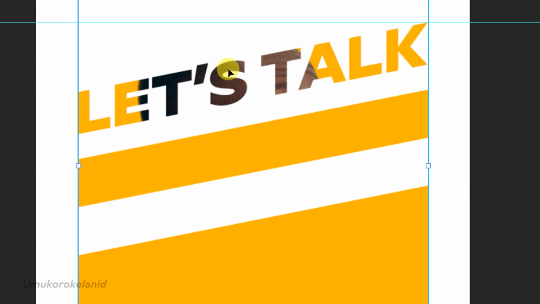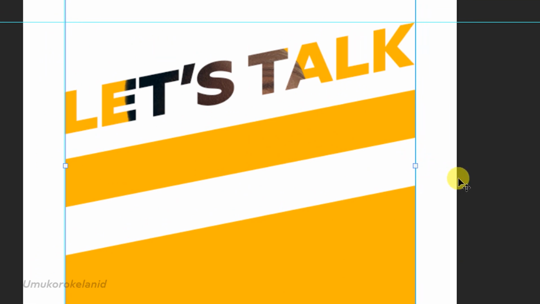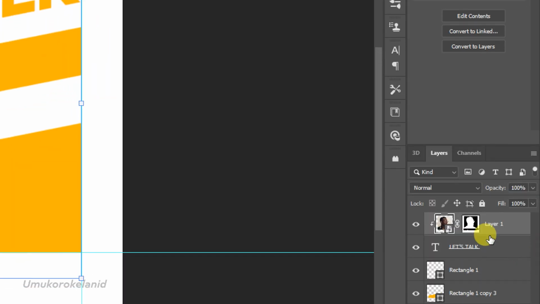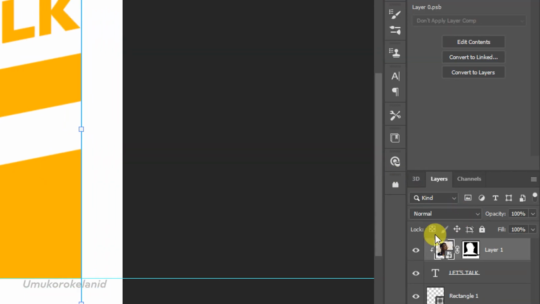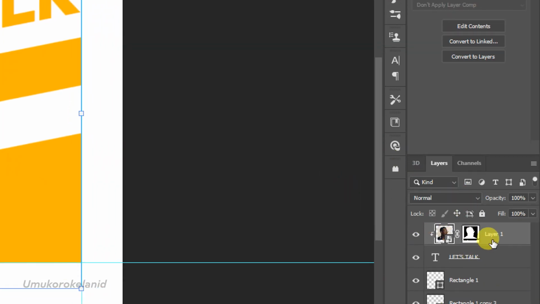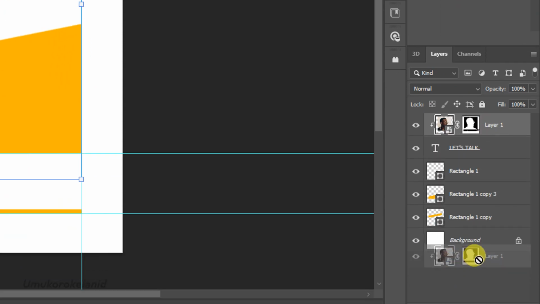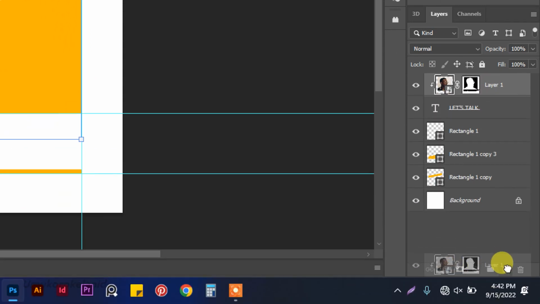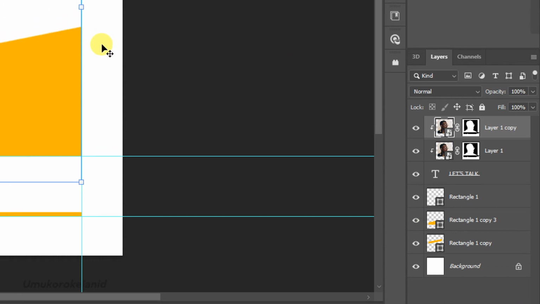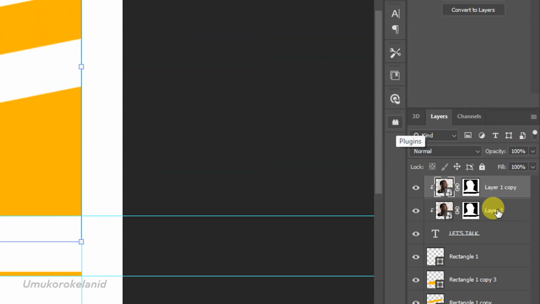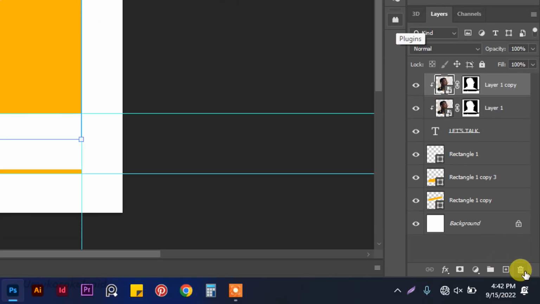We have the image here. So the next thing is for us to duplicate this particular image. To duplicate, we drag this image and drop it on the create new layer icon, which is here, or we click Ctrl J. So we just drag and drop on the create new layer, not on delete.